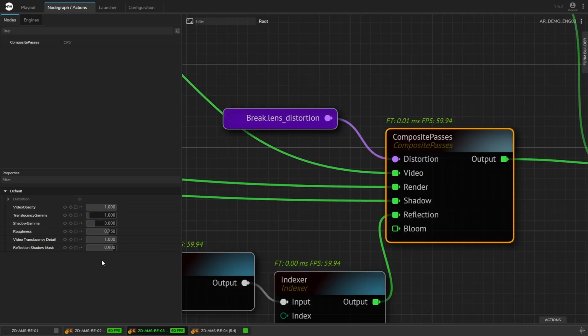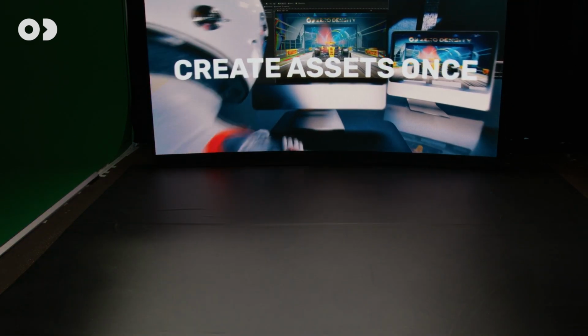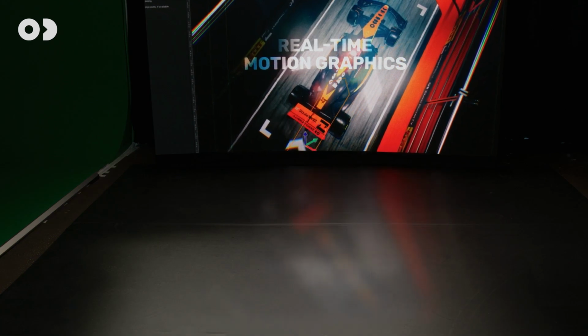Let's have a look at the composite passes. Because we spoke about it earlier, we've now combined the shadow and the reflection pass in one mask. Let's go extreme. You see what I mean? You can now go as extreme as you want to go in terms of the intensity of the reflections and shadows.